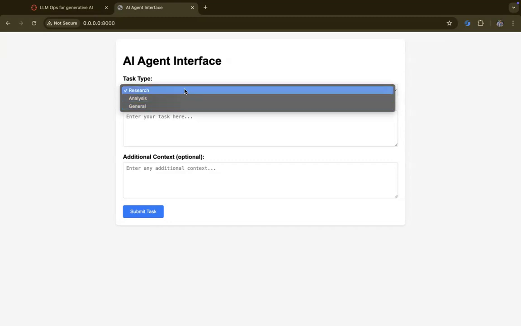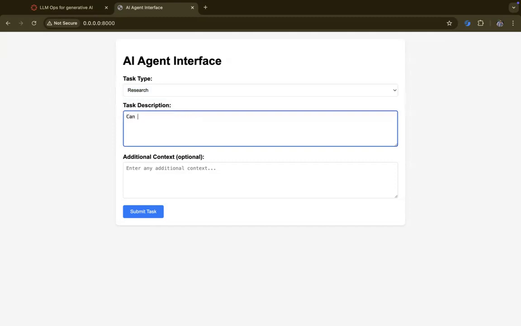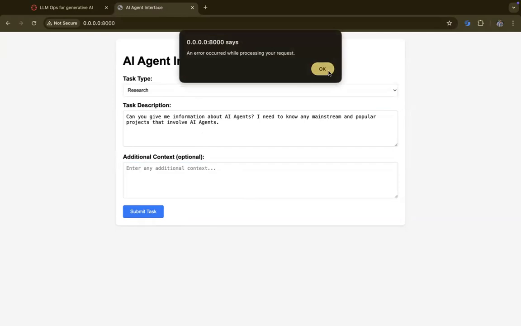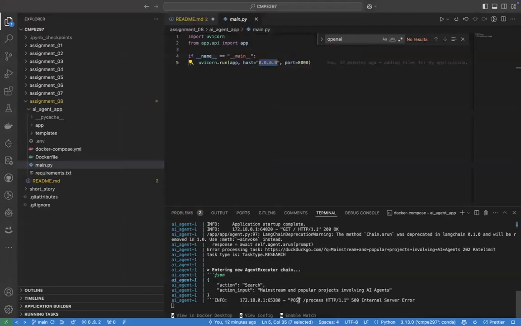So for starters, I'm going to ask for research and I'm going to say, can you give me information about AI agents? I need to know any mainstream and popular projects that involve AI agents. You can also include any additional context, which is optional. But for now, I'm just going to submit this, and an error occurred for some reason.